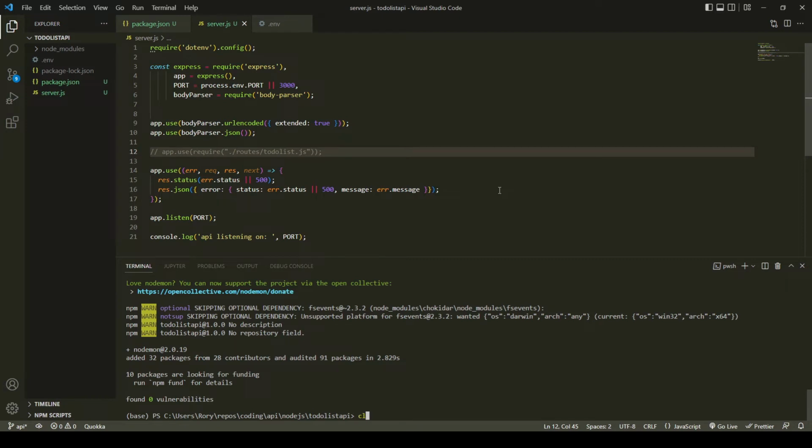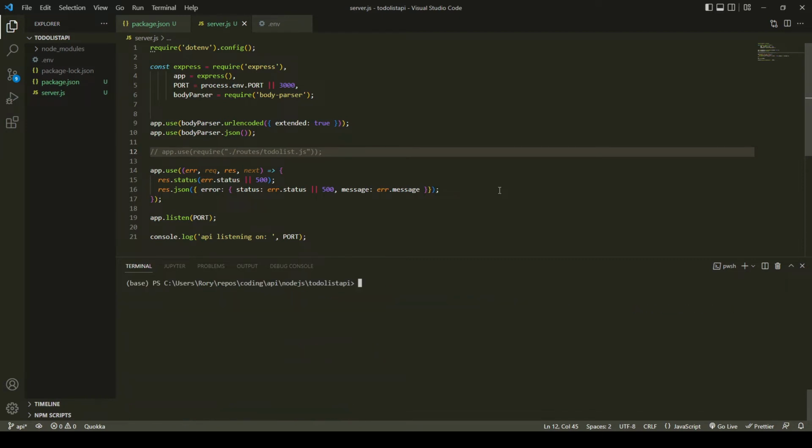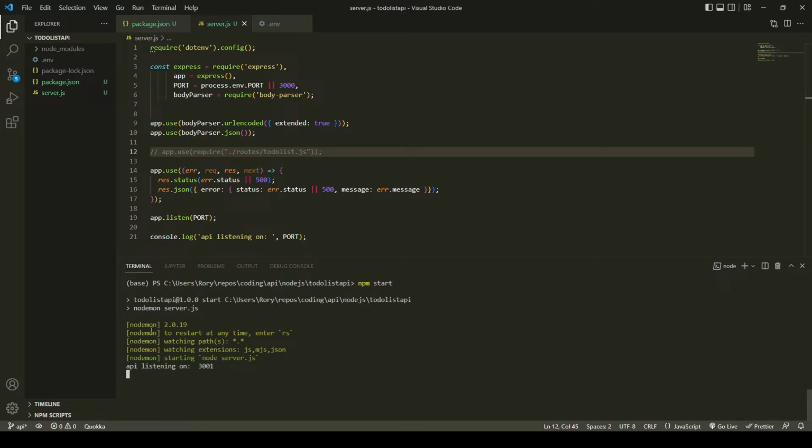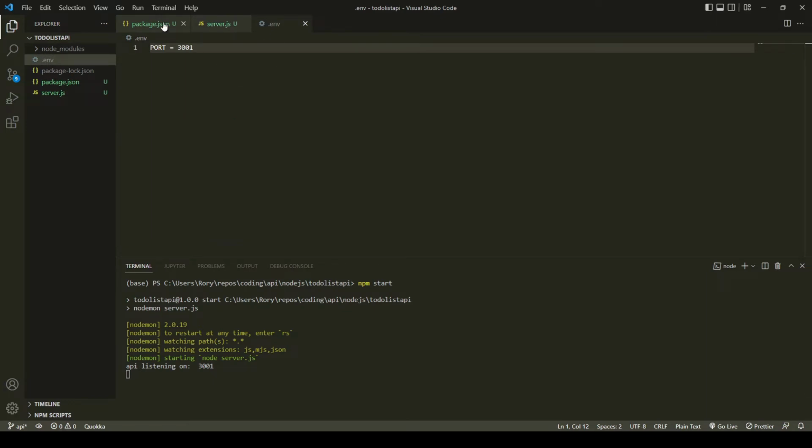So down here in the console, I am going to type npm start. And here you can see it displays some information from nodemon, and these are the file extensions that it's looking for. So if we make edits to JavaScript, whatever MJS is, or JSON files, it will automatically restart the server. Nodemon internally runs node server.js, and here we can see API is listening on port 3001 as we specified in our env.